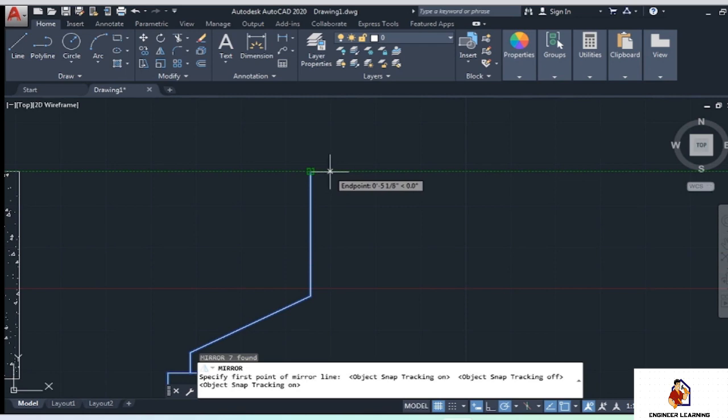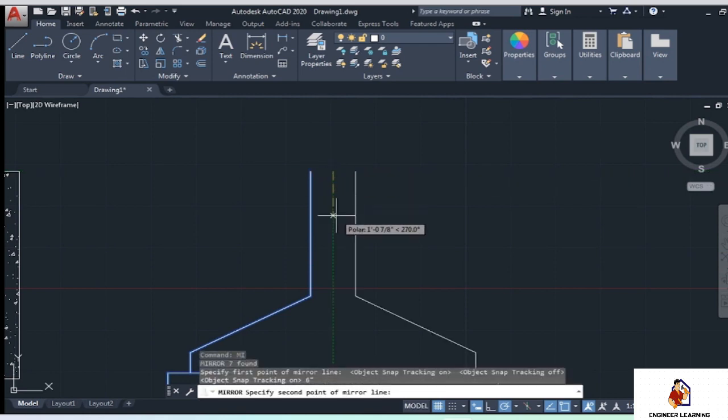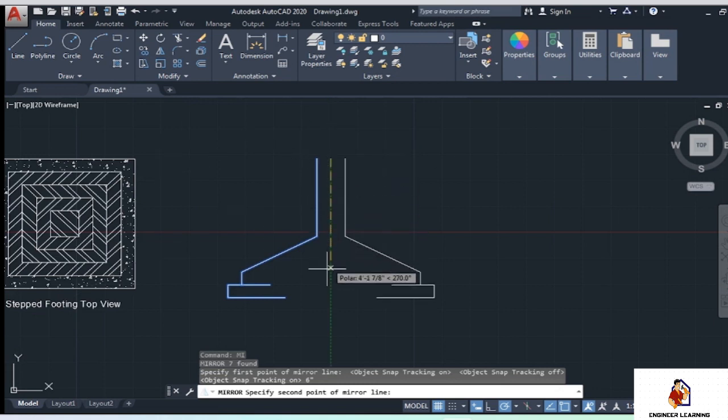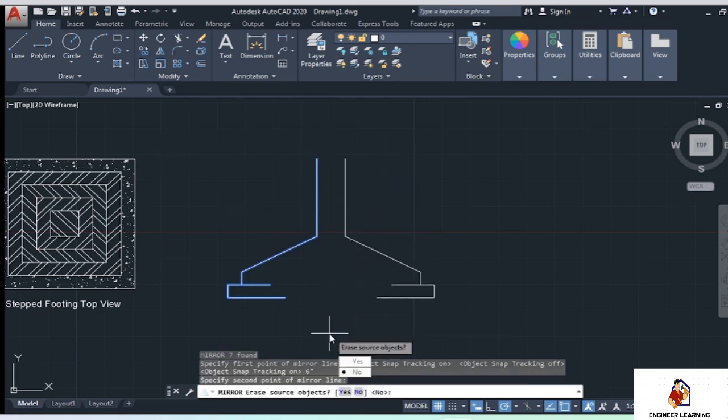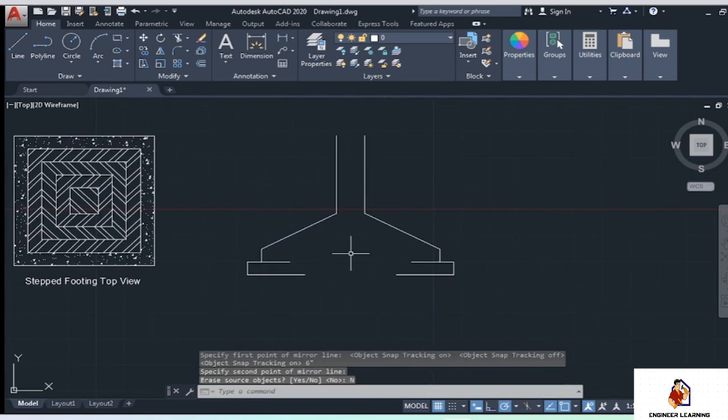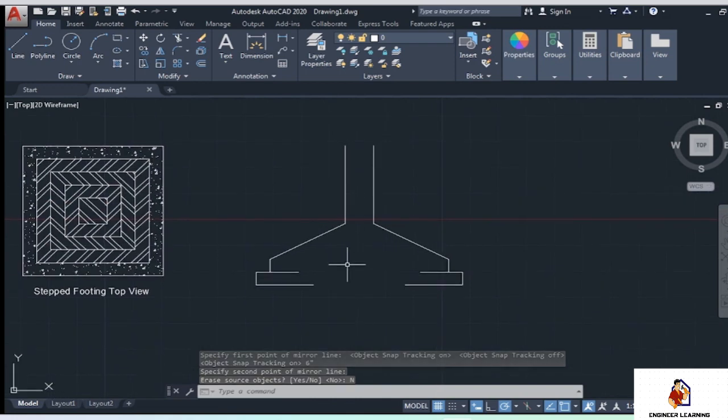Move the cursor horizontally like this to a small distance and enter 6 inch to pick a point. Now move the cursor below like this to see the mirror line. Click here to confirm the mirroring. It is asking if you want to erase the existing left side. Select no and press enter. See how quickly we have made the other part as well.